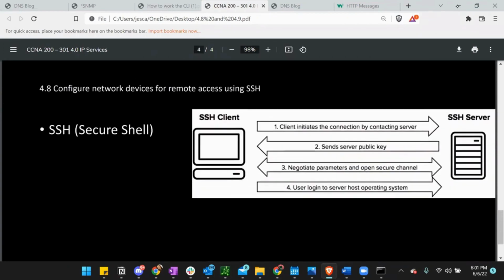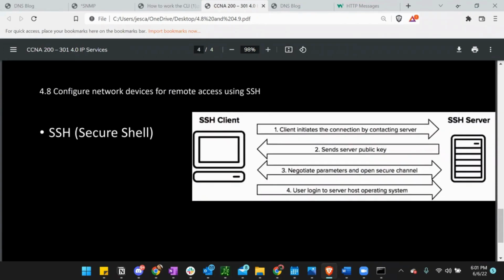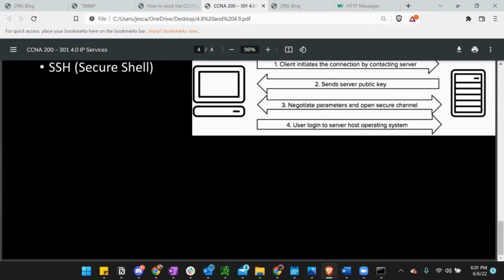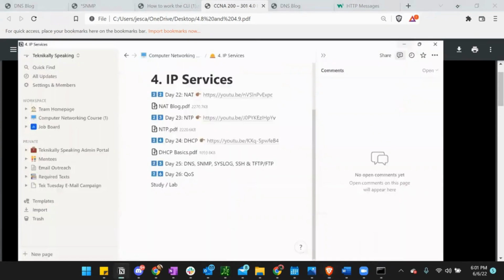And what's this down here? Oh, secure shell. We kind of already talked about it. This was a nice little diagram here. The SSH client initiates the connection by contacting the server. The SSH server sends a server public key. The SSH client will negotiate parameters in an open secure channel, so they can start doing what they need to do. And then they'll start talking with each other, and then the SSH client will log in with its credentials and start doing what it needs to do, which is, do you want to do an NSLookup, or do you want to do ipconfig, or do you want to open up some interfaces, right? Wherever you're in. And that is it. Okay, so let me go back here.